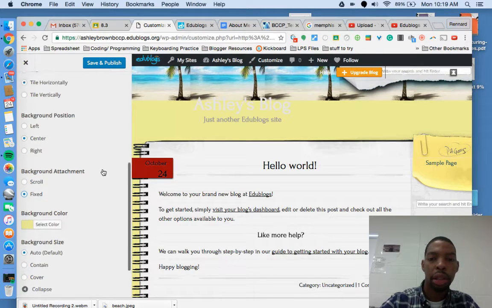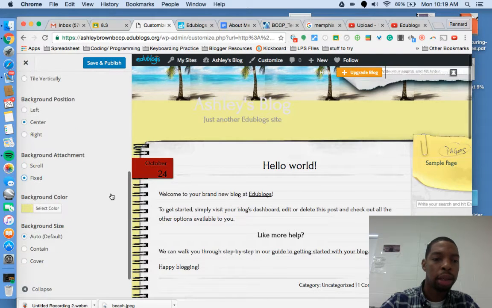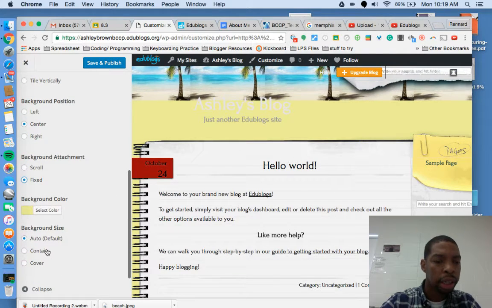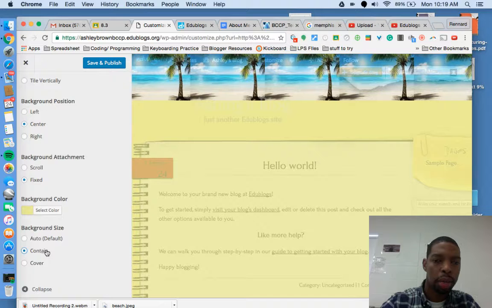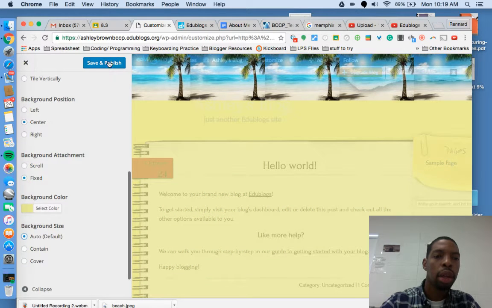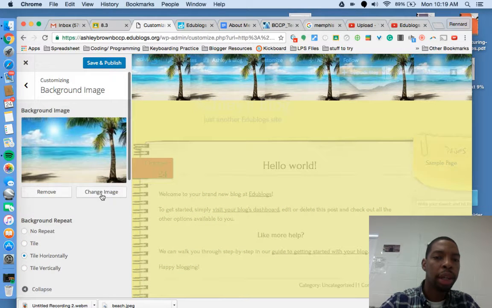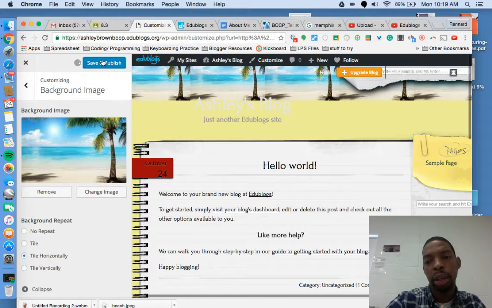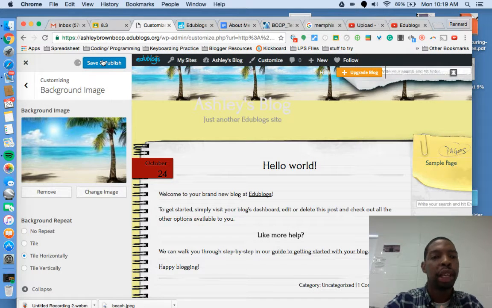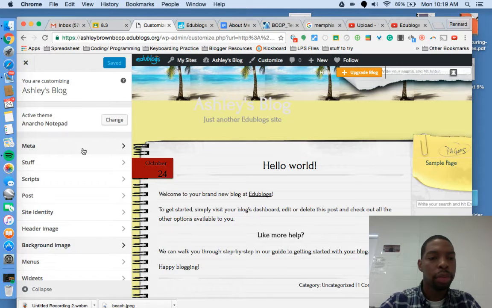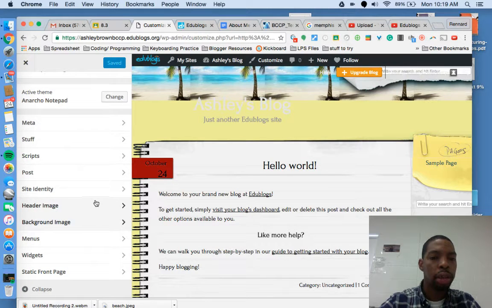It's not amazing, but it's a start. Should contain. So what does this do? Okay, and after any changes you make, make sure you click Save and Publish, or it will not move the changes over. Okay, so moving along here.